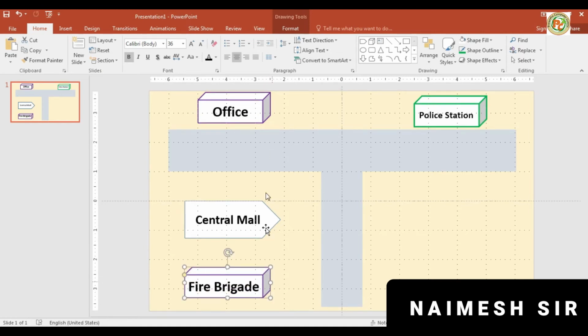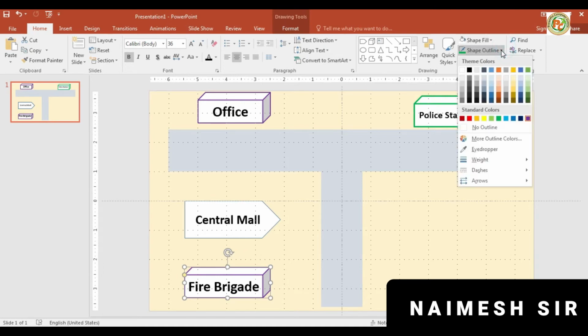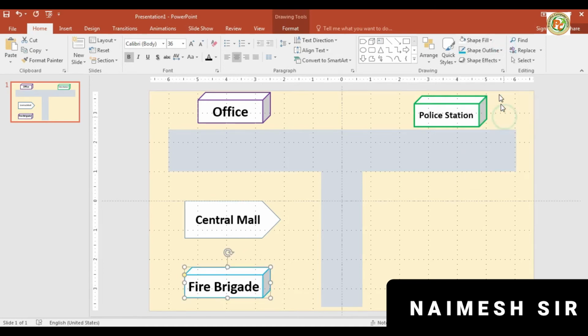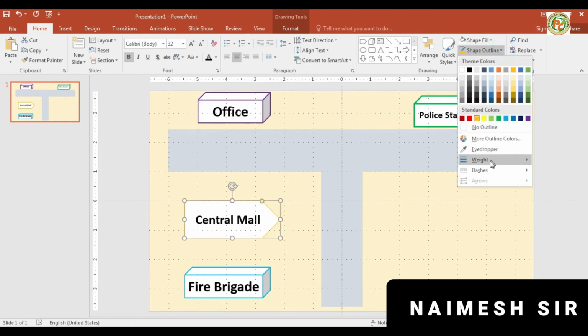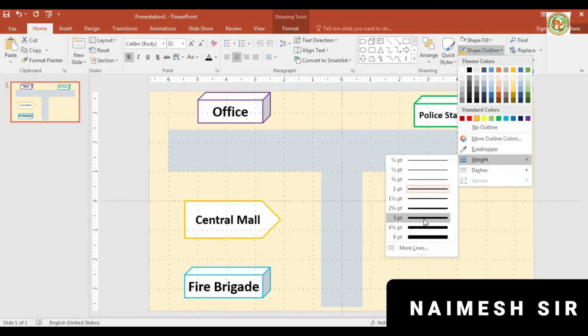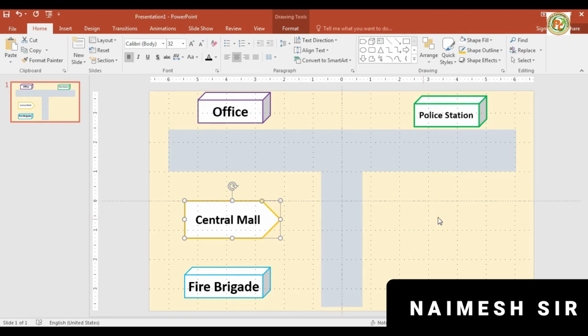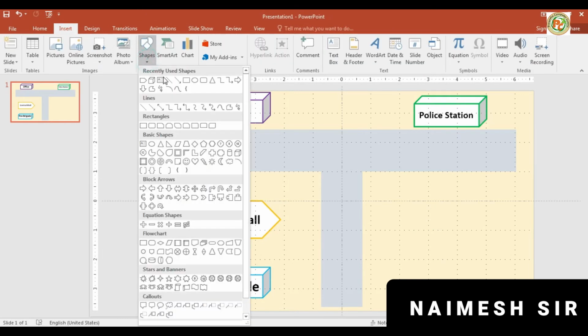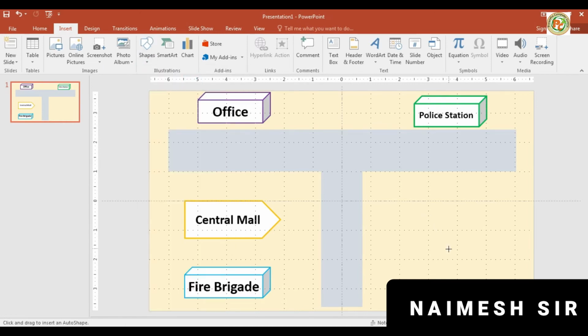Okay, now we want to change the shape outline color to blue, right? So it is blue now. For this one we want to change the outline color to brown. Okay, and also increase the weight this much. Okay, done.